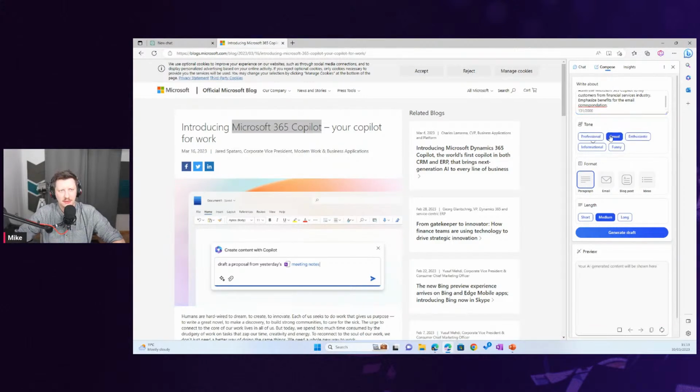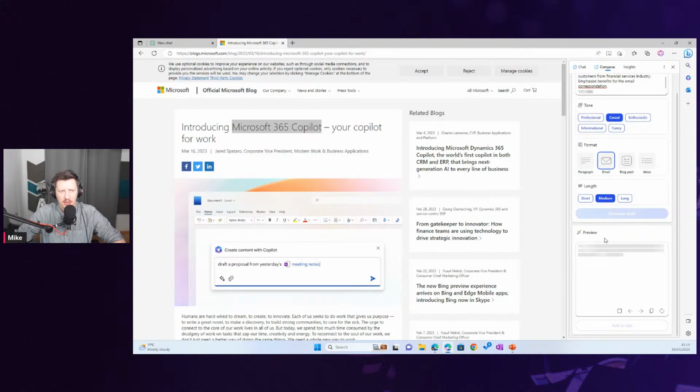Let's change the tone to casual. Let's make it an email. Length, medium is okay. Generate draft. And this GPT-4 sourced magical thing will generate me some content. It's running. Okay. Let's finish it. I can force the finish, but I'll let it finish by itself. Okay, perfect.